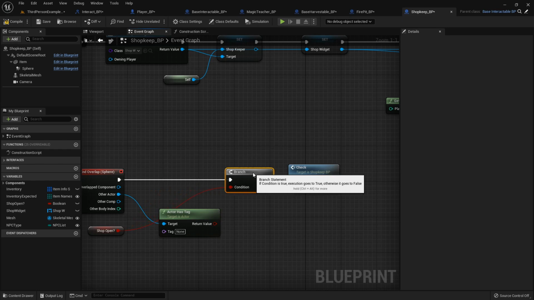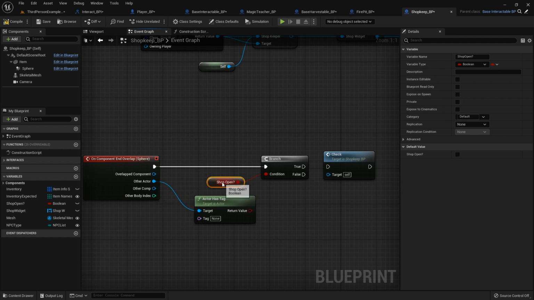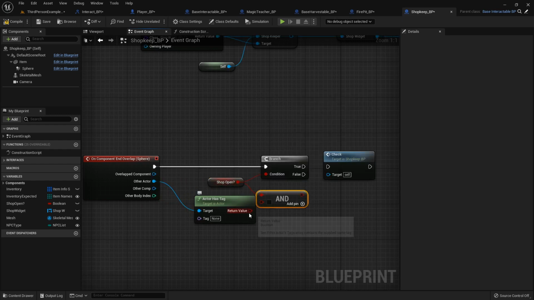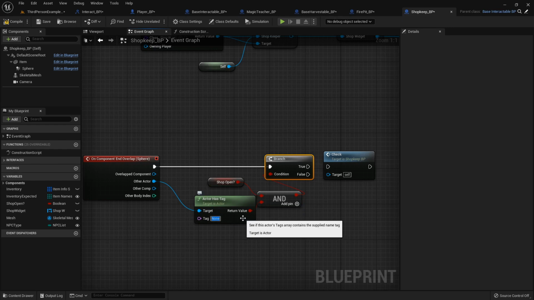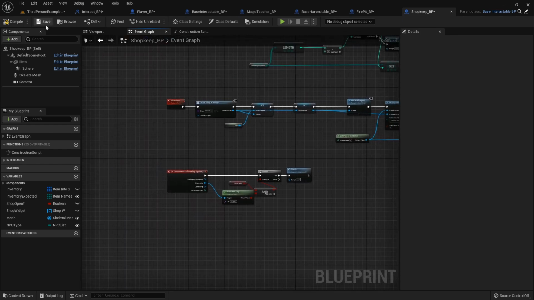So let's go over here and we can do shop open and Boolean, so this will compare both things. So if the shop is open when something ends overlap and the thing that overlapped has a tag of player, then we call our check function, which closes down our menu.